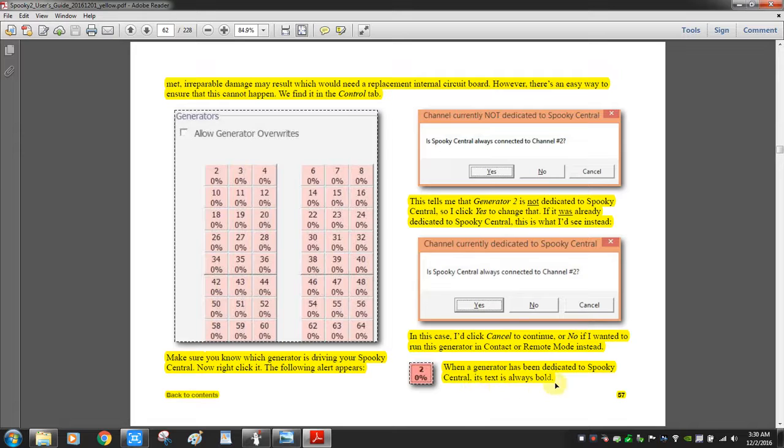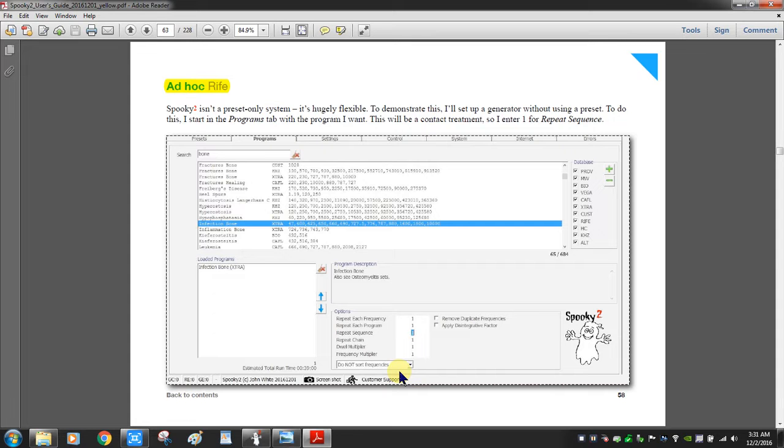Moving on, this is ad hoc Rife. That's for more advanced users. For a beginner, you can skip this section, but it's there. Alright, let's keep going.